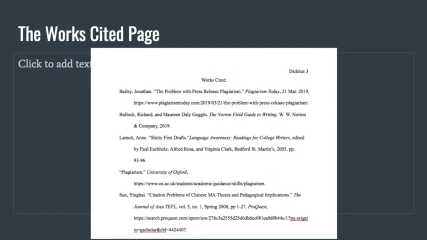We do not need access dates. They can be included if a page is constantly changing, but all you need for a source that doesn't have an author or a publication date is the title of that page, where that page is contained, aka the larger sponsor, and then the page link. Very, very simple compared to previous MLA.